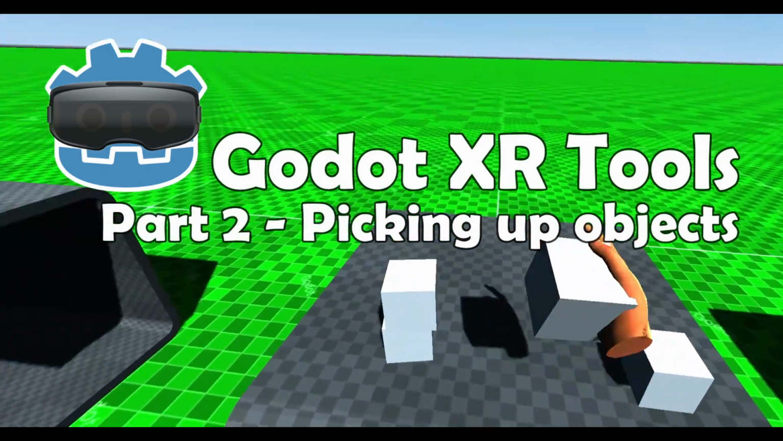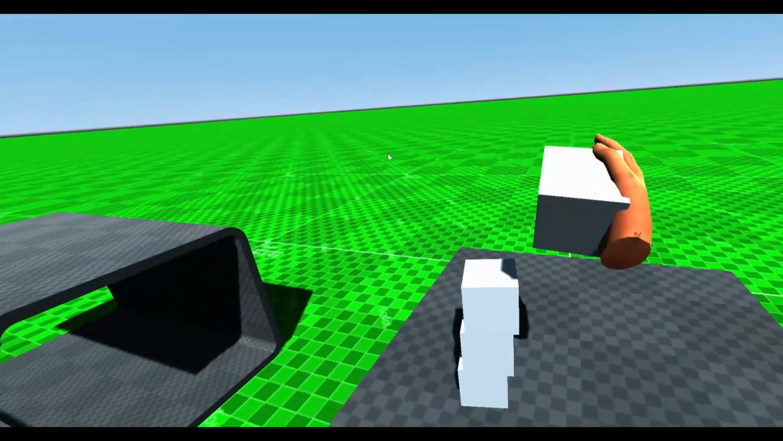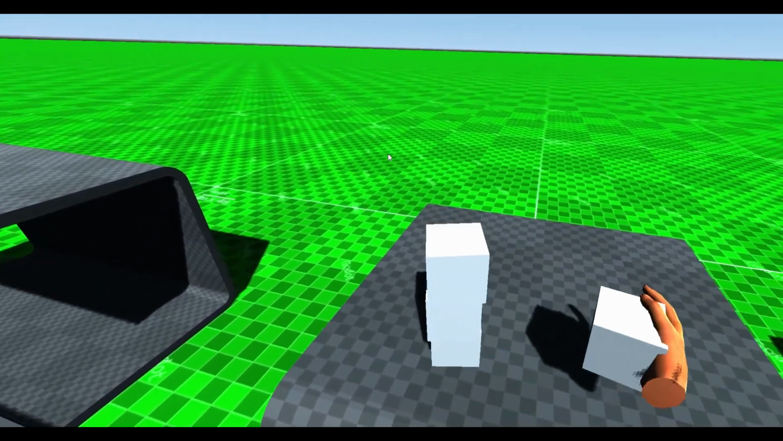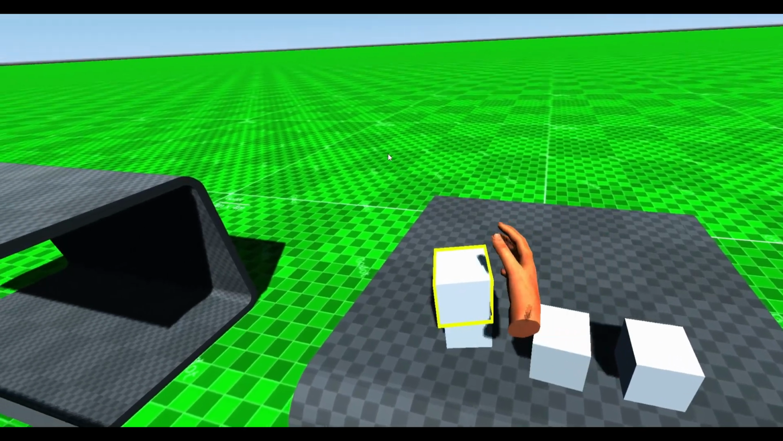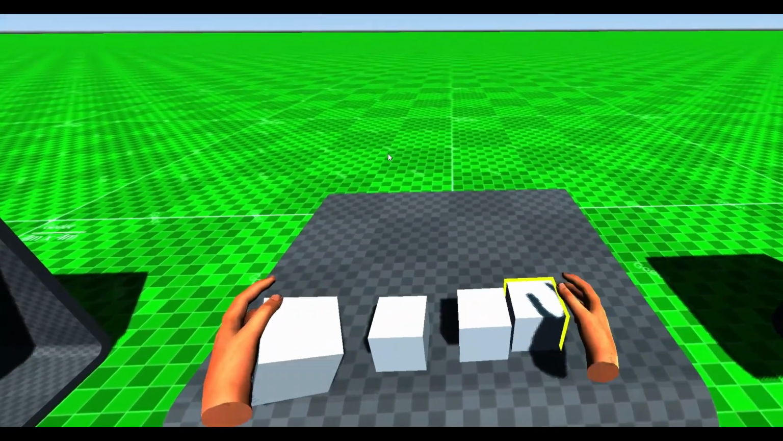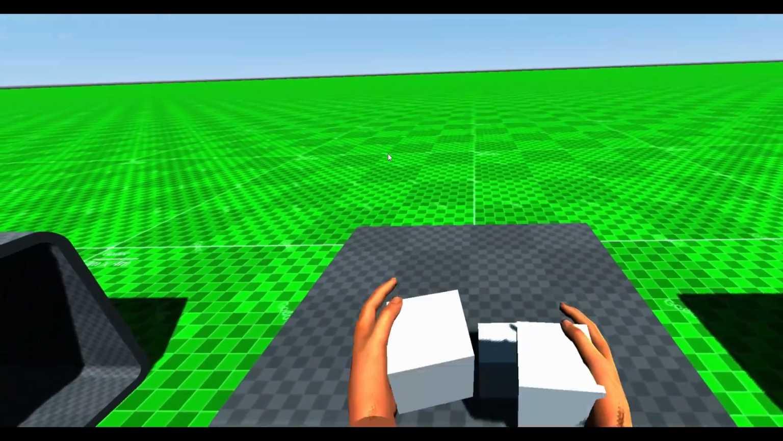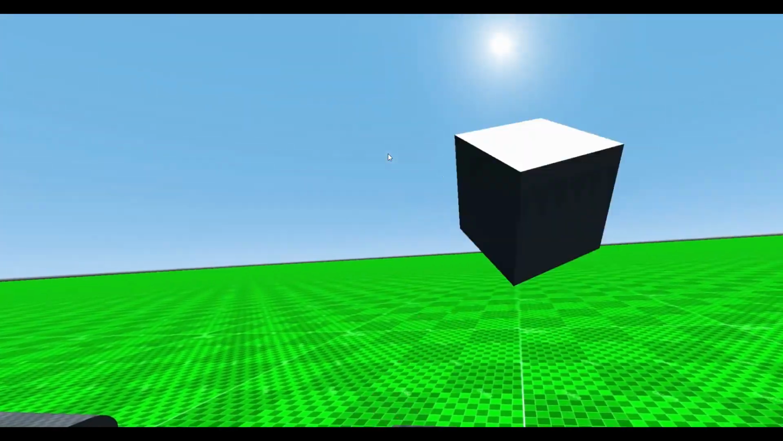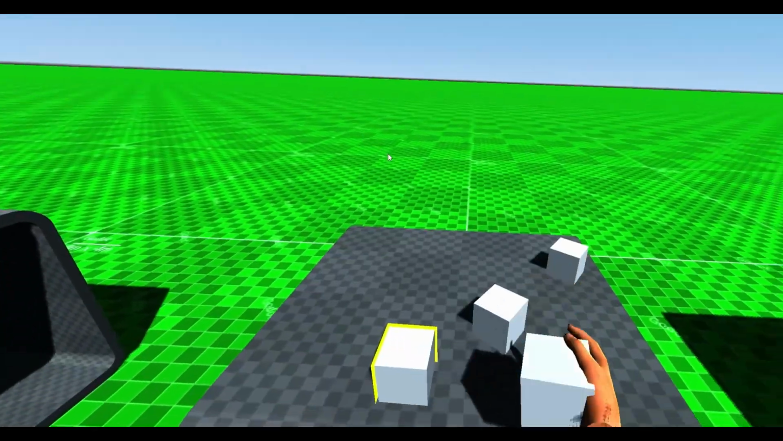In this video, we are going to look at how we're supporting the ability to pick up and interact with objects using the XR Tools library. Before we get started on that, however, it is important to note that Godot XR Tools version 3.1.0 was released not long ago. We will be using this new version in this series going forward.